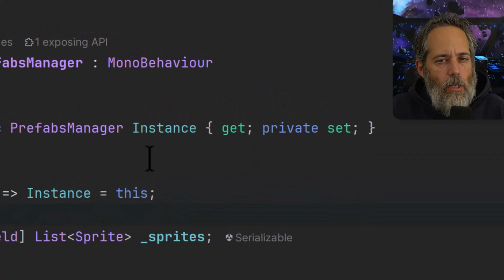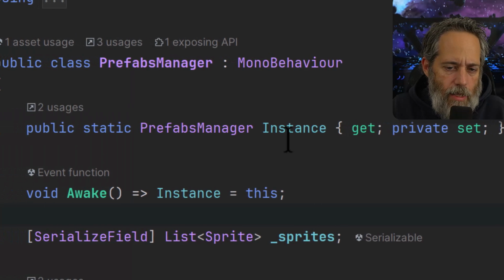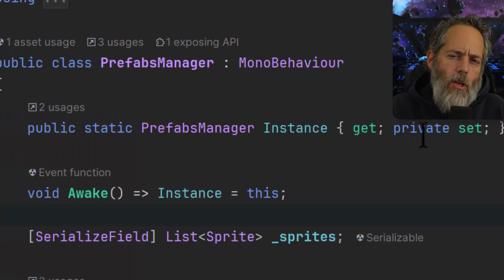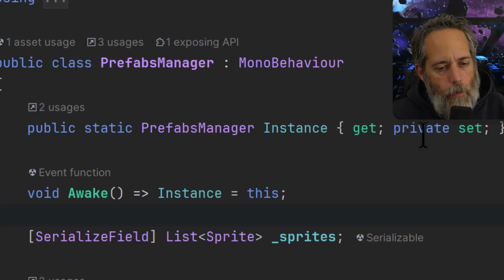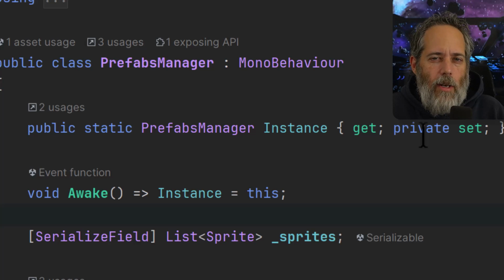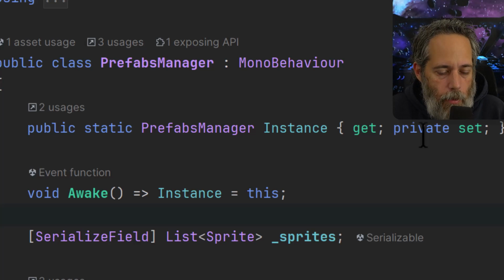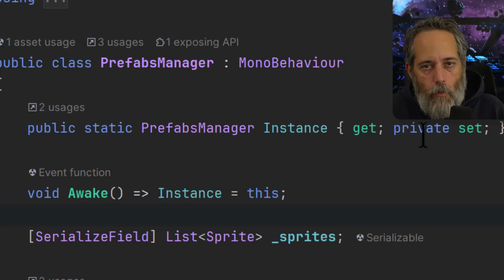It's very important to notice this pattern, though, and the naming here. Instance and singleton are pretty common names that you'll see for the static instance of it, and it's got a private setter so that it can't be overwritten, so that things don't accidentally go PrefabManager.Instance equals something. It's not something that commonly happens, but it does happen. People make typos, and it gets even more common, I think, with AI generating code. You've got more and more typos.